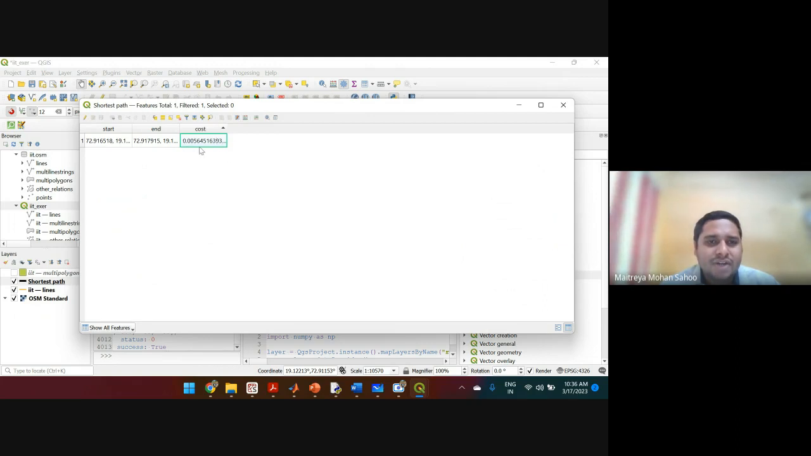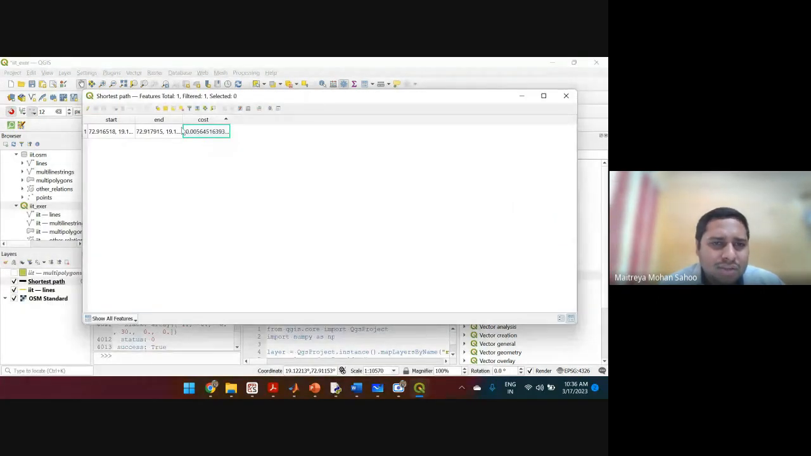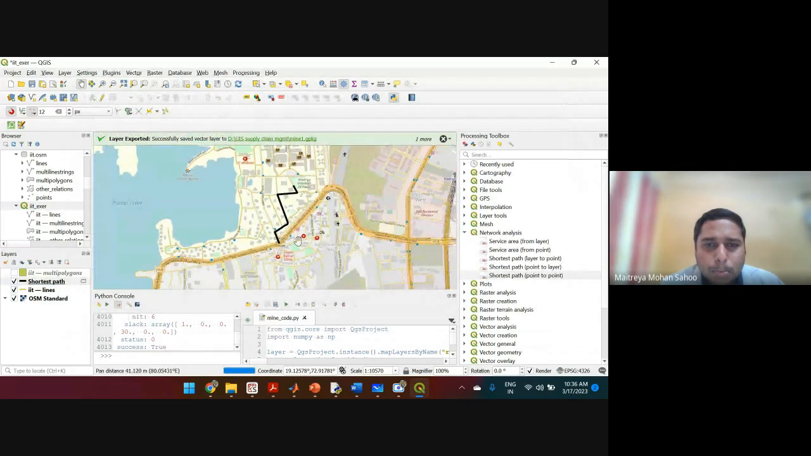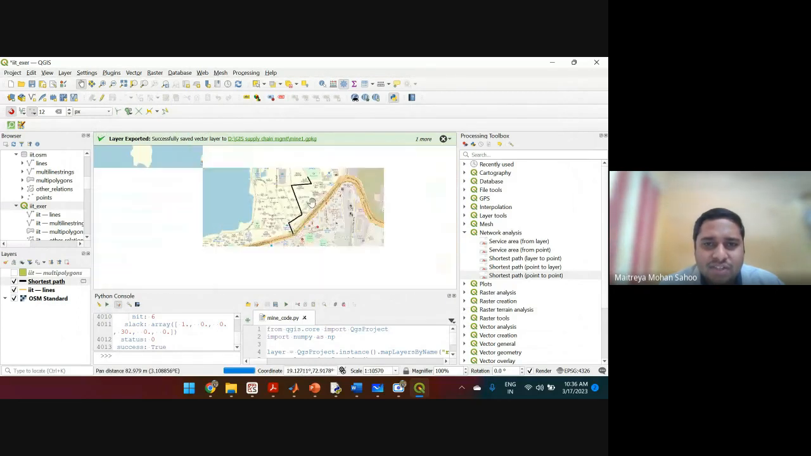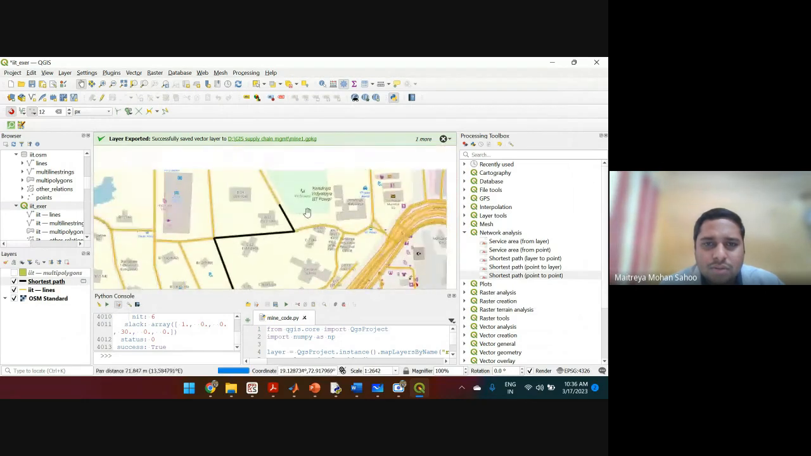If we want to convert it to meters, so we simply... no, this cost function has been expressed in terms of, yes, kilometers. So we can simply multiply by 1000 to get the cost function in meters. And this route, the black colored route, represents the shortest distance from the main gate to the KV ground.